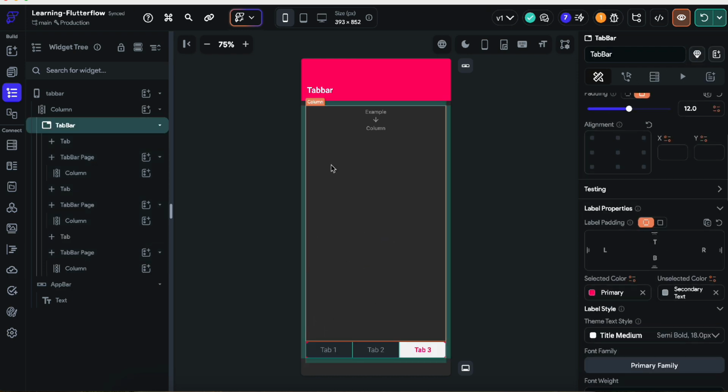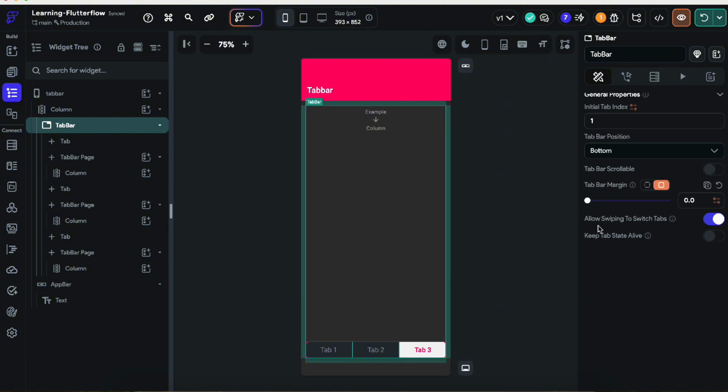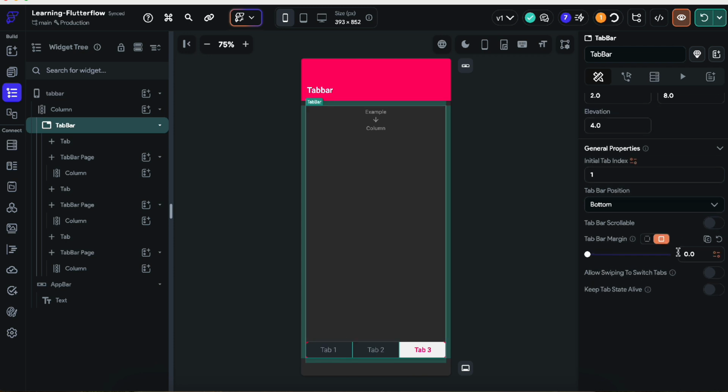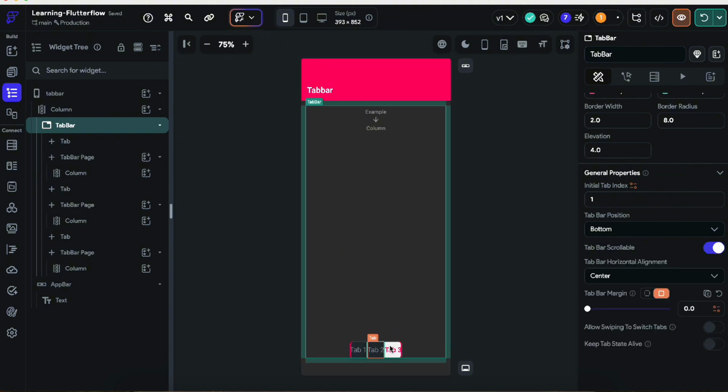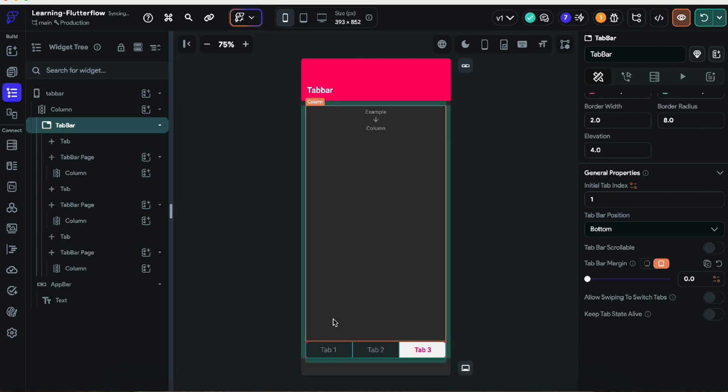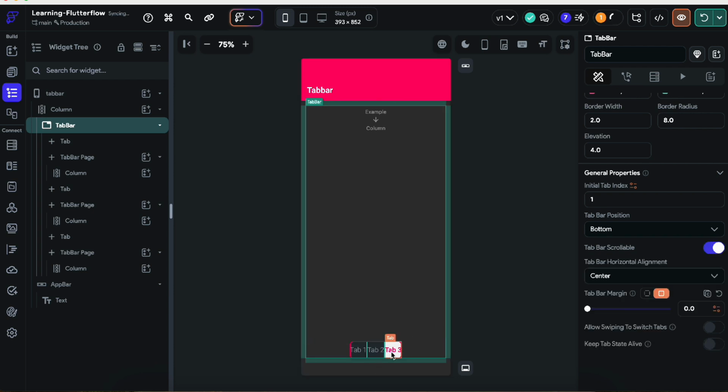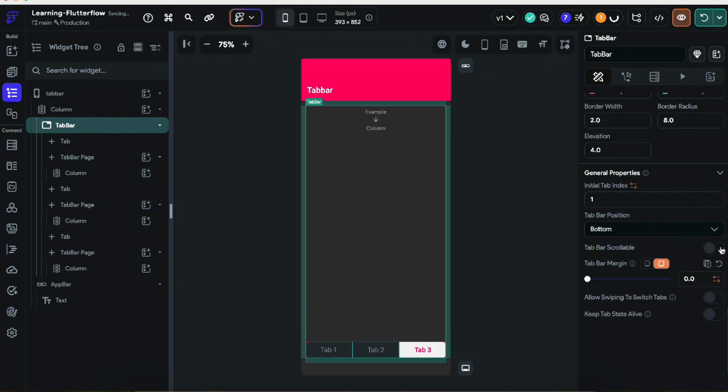So how can you disable the swiping? If you scroll down, you will see the option to allow swiping to switch tabs. I'm going to disable it, and then you will not be able to swipe the tabs. Then we have tab bar scrollable. It is not for you right now, but if you have many tabs, let's suppose 50, 40, 20, 10, 15, 5, and it is exceeding the limit, you need to make it scrollable. In that way, you will be able to add multiple tabs, and the user can scroll the tab bar and then select the desired tab.